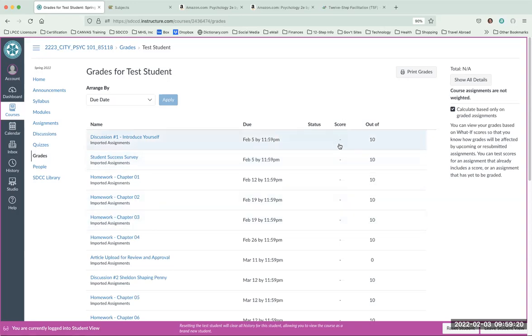So you can click on the scores and then review your answers, and it also lets you review any feedback that I've given in there as well.